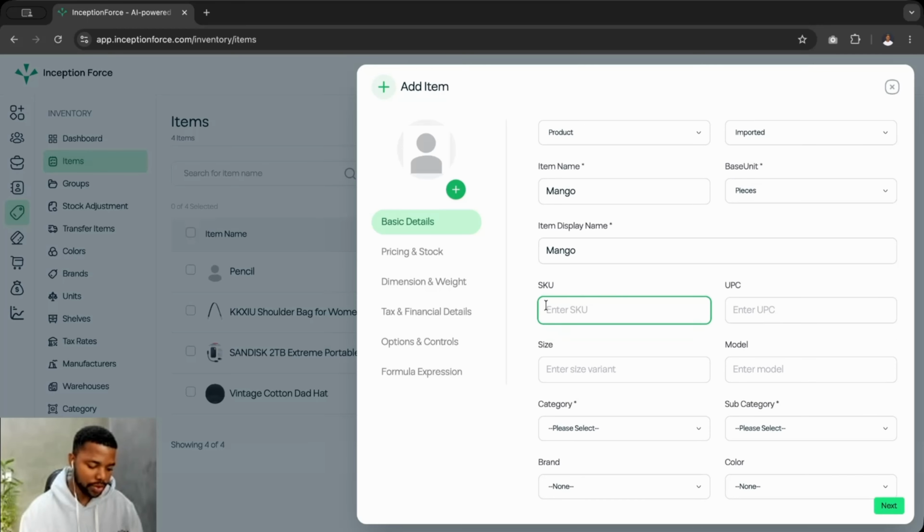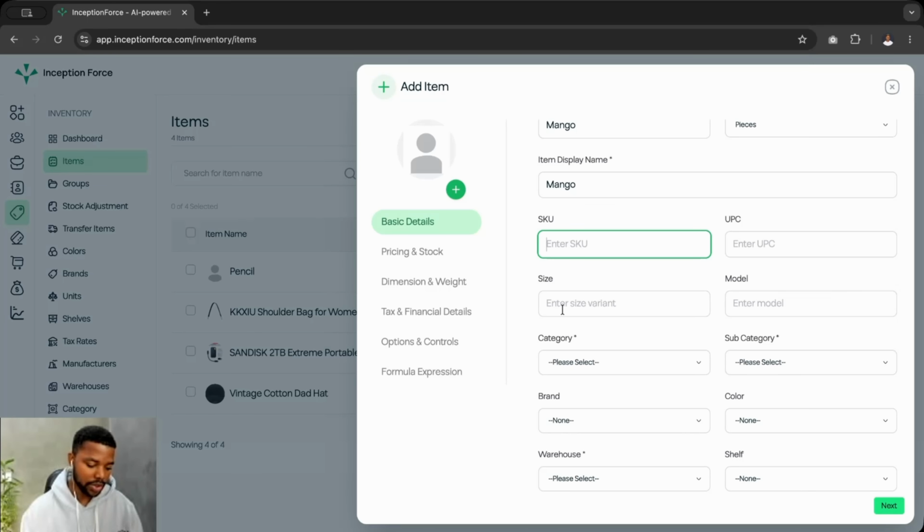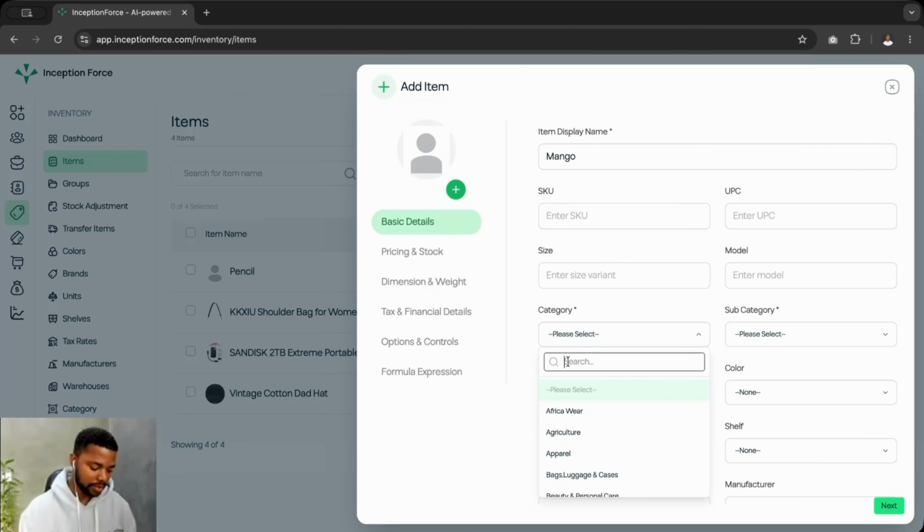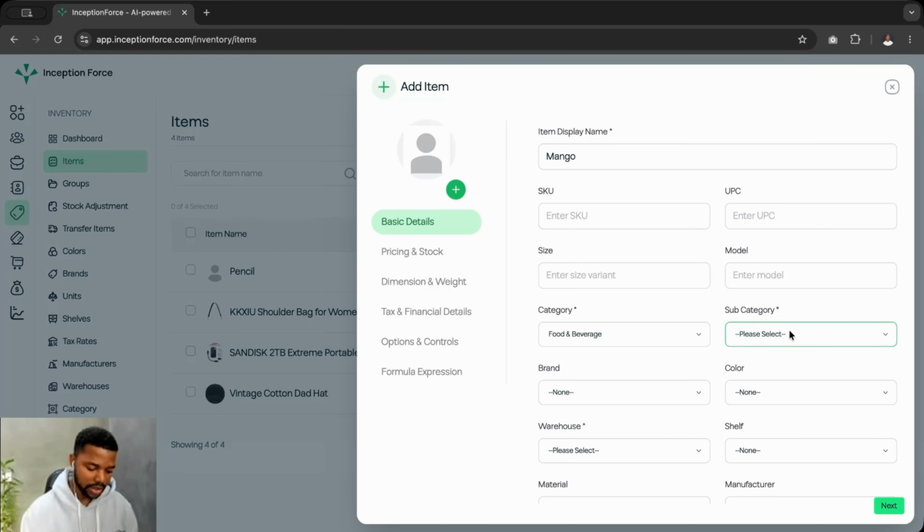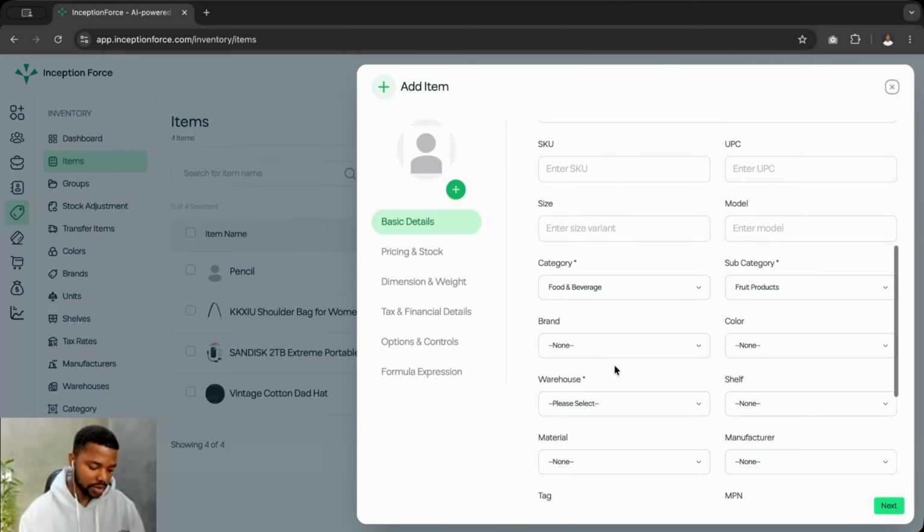Here I can choose to enter the SKU that we can use to track the item in the system. If you have the code yourself or you manually generate the code yourself, you can enter it. But if you don't, the system is going to generate the SKU for you. Here we can select the category. So let me say food and beverages, and then which subcategory it is going to go into. Is it fruit? Let me just say food product. And then if you have a brand, you can also select a brand.